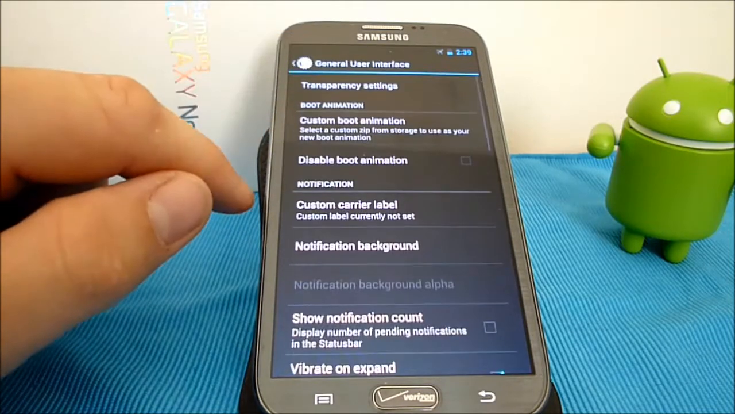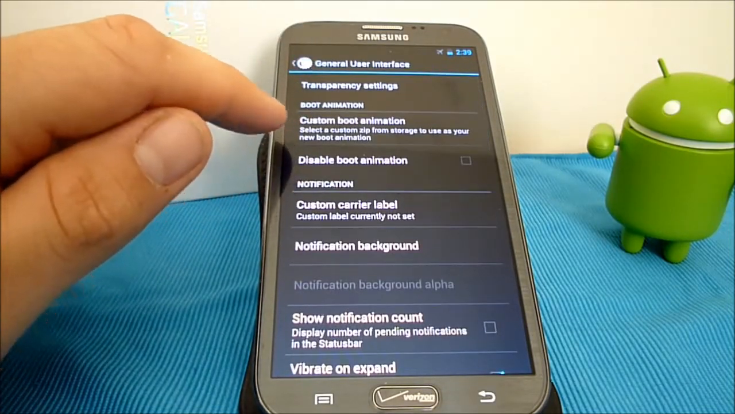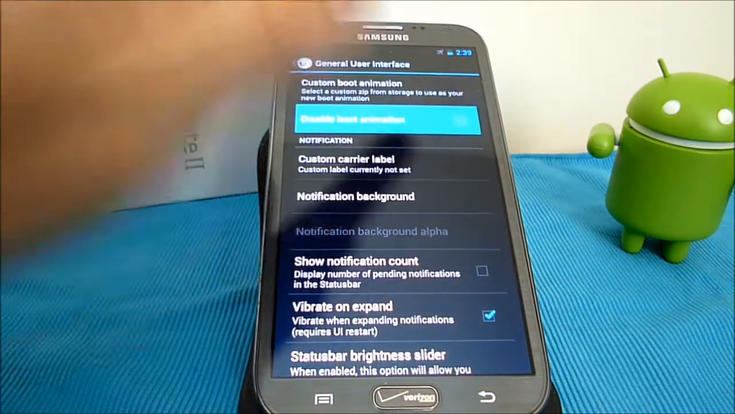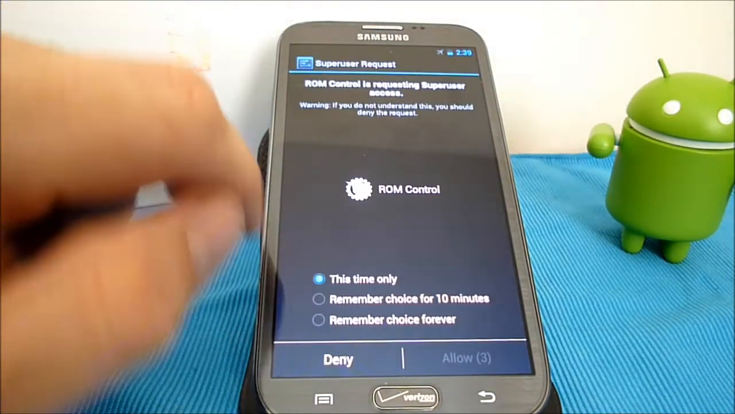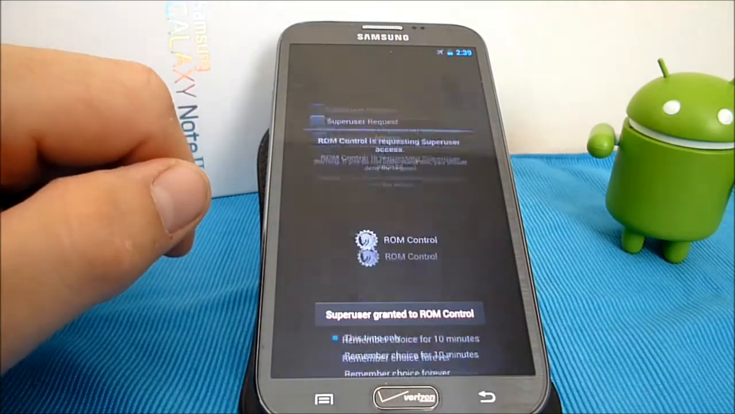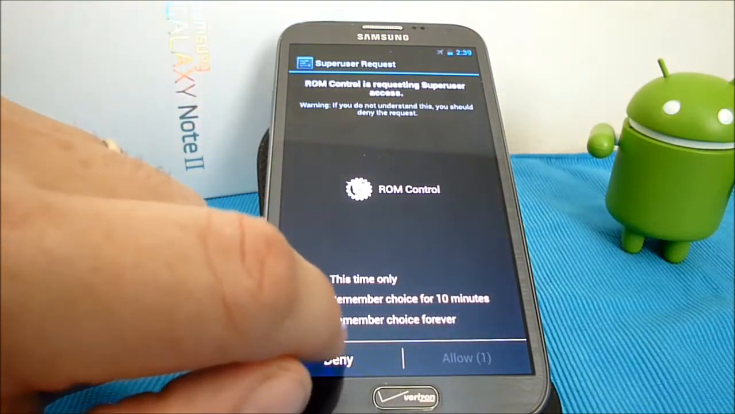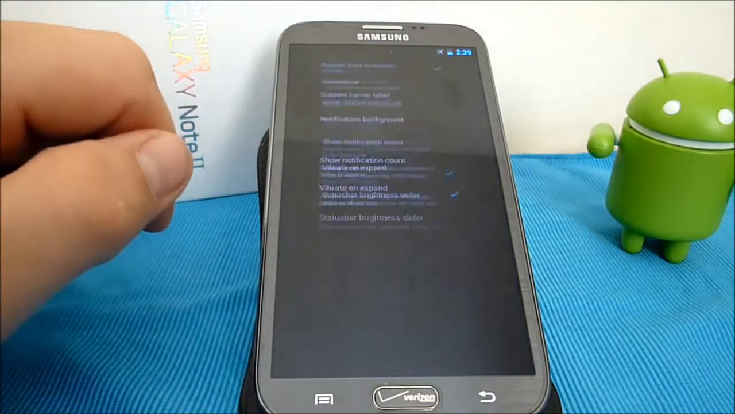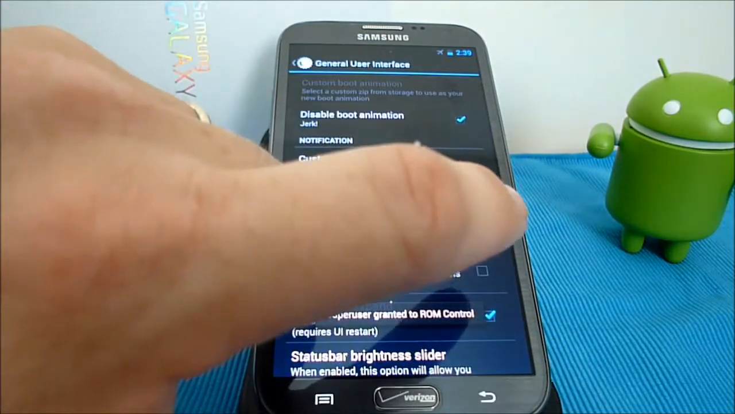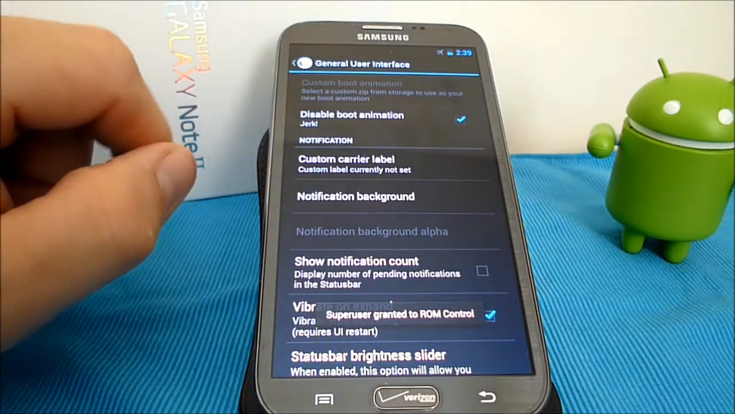So general UI, transparency settings, custom boot animation. You can disable boot animation. It usually calls you a jerk, I think. Let's see. Remember this forever. Okay, so sometimes it'll call you a jerk. There, see, it says jerk.